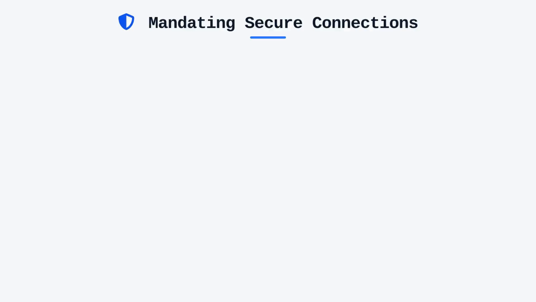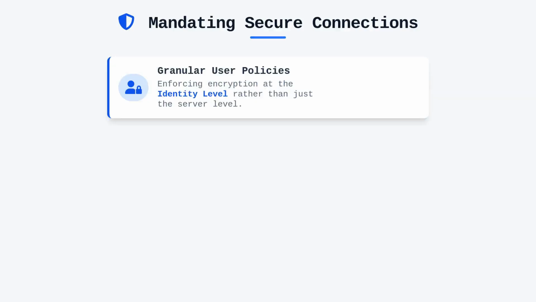Beyond simply enabling encryption, you have the granular power to mandate secure connections for specific database users as a matter of policy. By utilizing the Require SSL or Require X509 clauses when creating or altering a user account, you ensure that the server rejects any non-encrypted attempts from those specific identities.